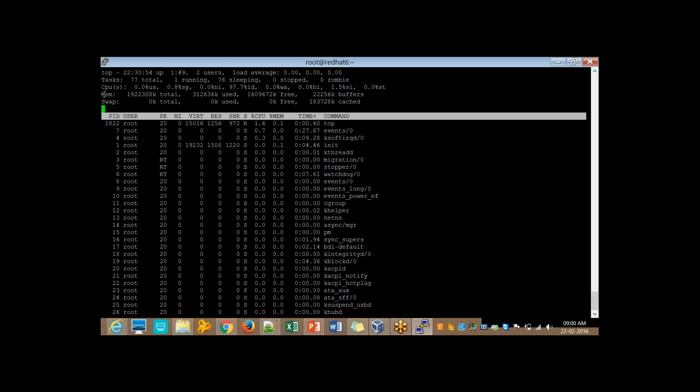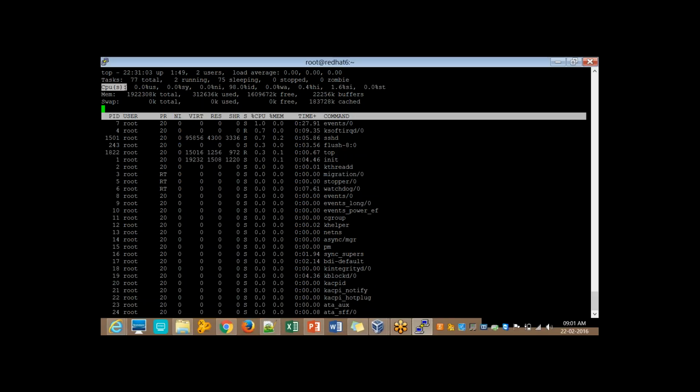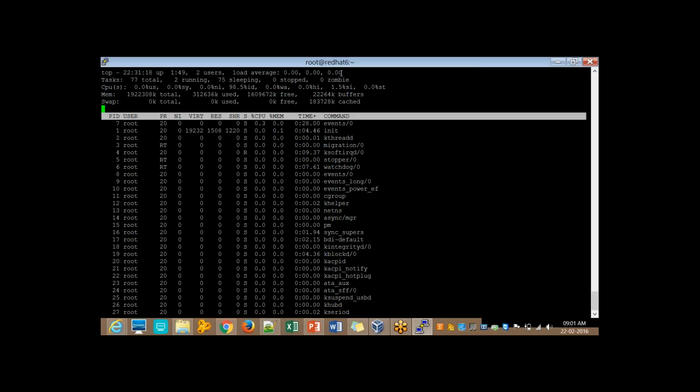like what is the system memory, how many CPUs are there, what is the CPU consumption, and this is your uptime, how long your system has been up and running, how many users are connected to the system, and what is the average load on the system. So it's almost zero. There are three numbers over there: the load average in the last 1 minute, in the last 5 minutes, and in the last 15 minutes. We make use of this information in order to monitor the load on the system.